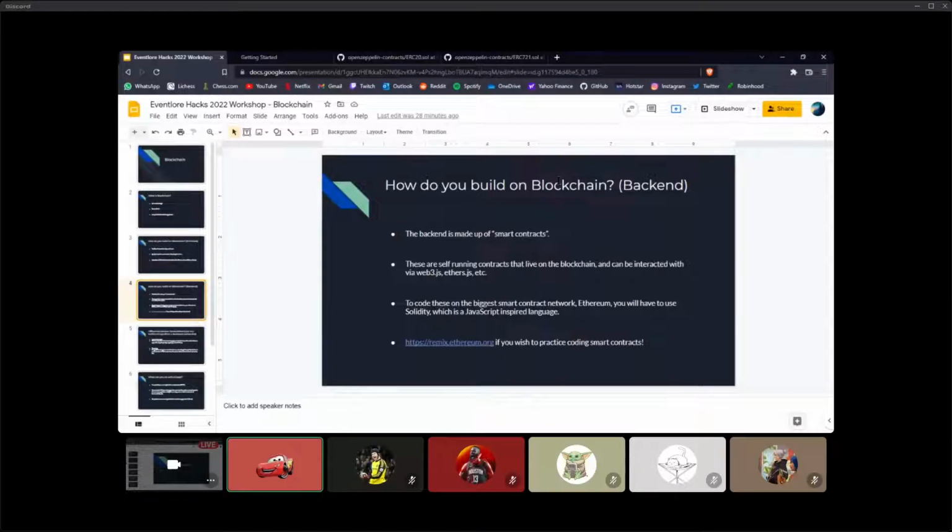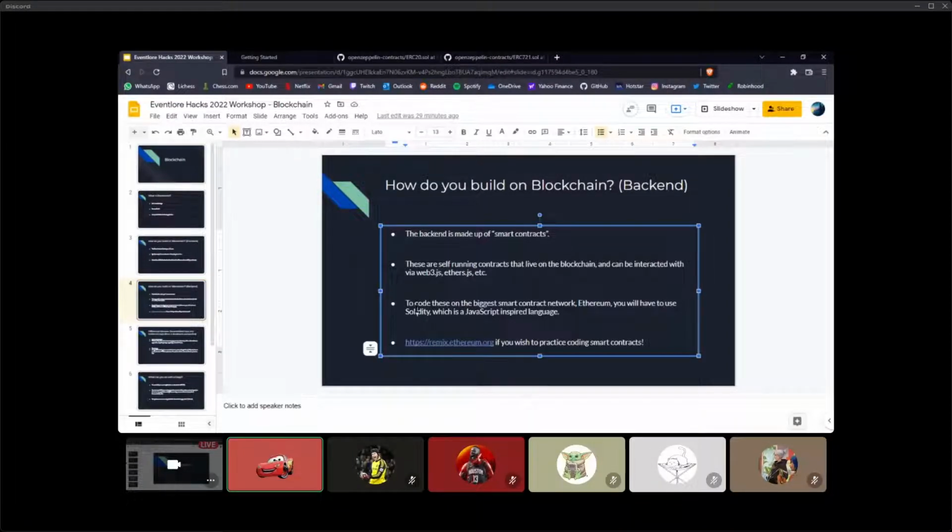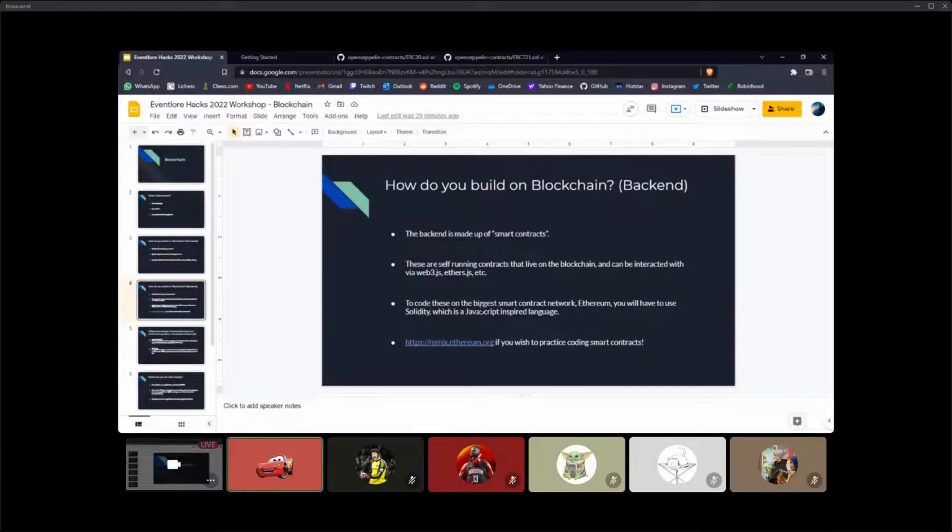Now, the back end is very different. Normally you would use, let's say, Python or Java and deploy your code to AWS, or something like that. But over here, as opposed to using a traditional framework or a language that you're familiar with, you use another language. For example, in Ethereum, you use a language called Solidity, which is JavaScript inspired, and you deploy this to the Ethereum blockchain. That way it is totally decentralized. And this is how you code your back end.